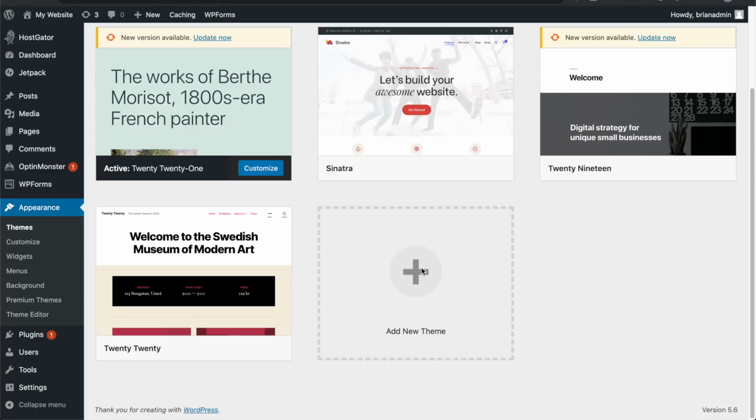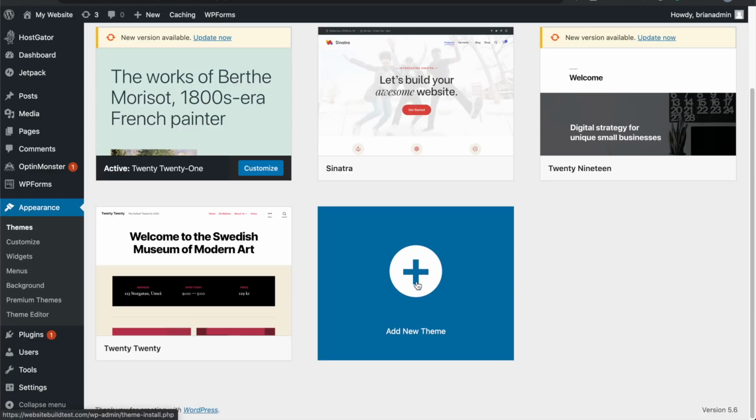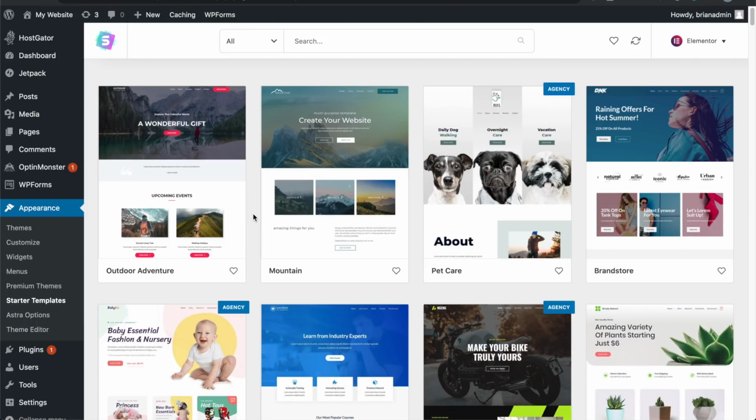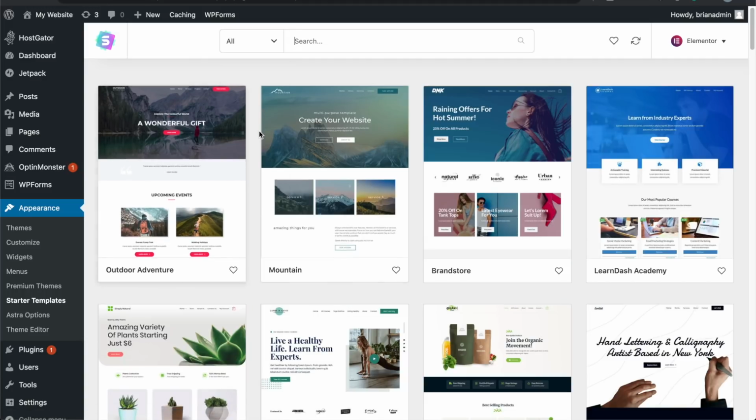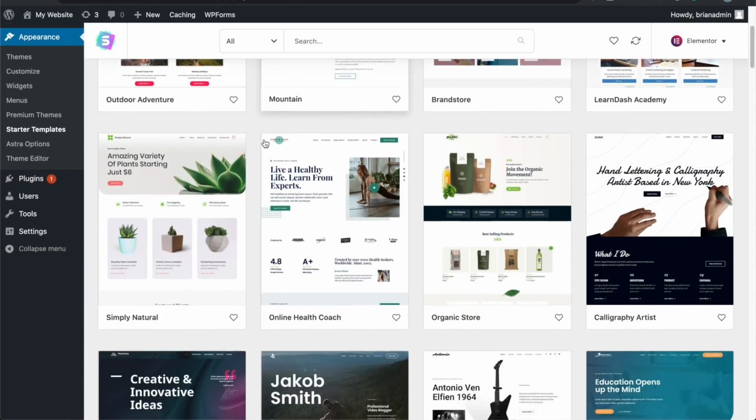So I'm gonna go here to this button right here that says add new theme, and just click on this plus sign. Now here you can see a lot of different theme options that you can choose from. And here they have these labeled as agency, which are also their premium versions. But we can actually go up to the top where it says all, and just go to the free tab. And now we have a much better idea of the free templates here.